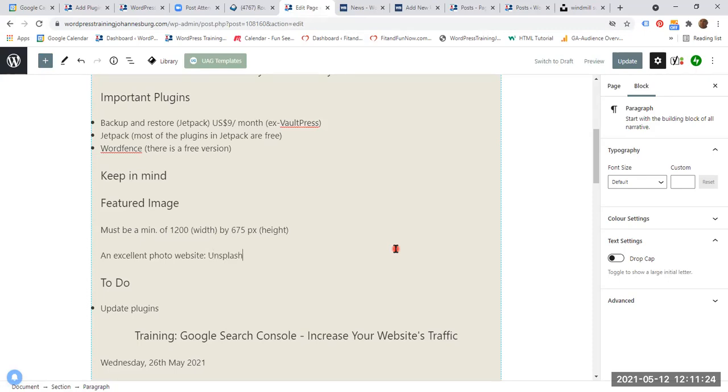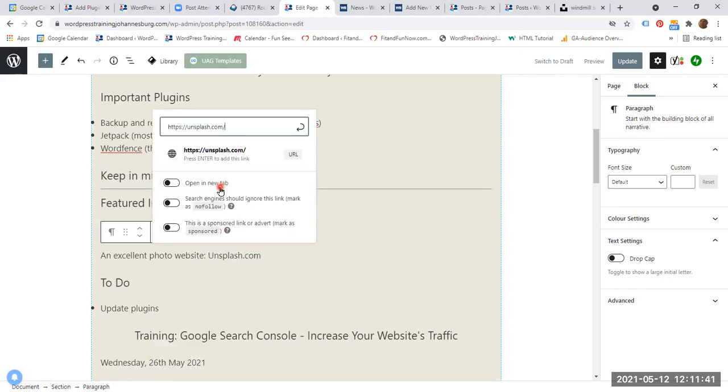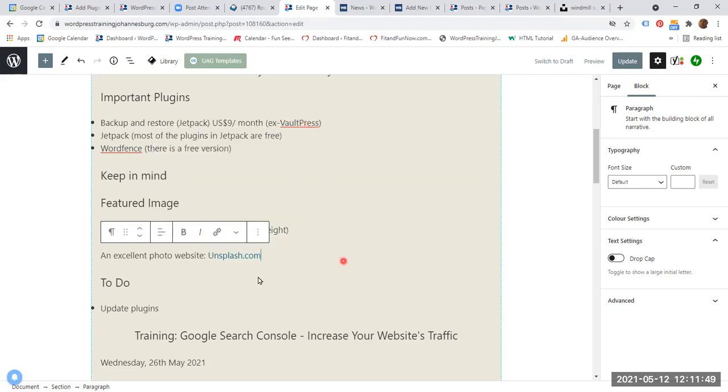So unsplash.com. Now, guys, how do you hyperlink? You highlight it, you go to the hyperlink button over there, left click on it, and you type or paste the URL. But then remember to open in new tab. Just click there, and then you enter. Now, there it is. Okay, update.